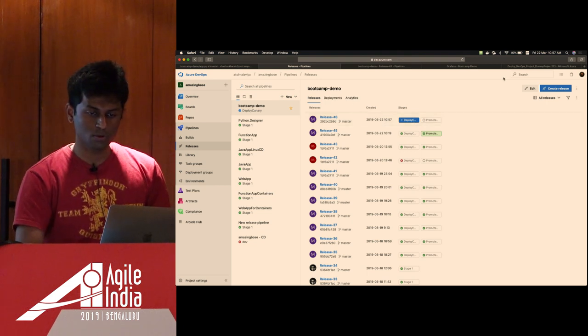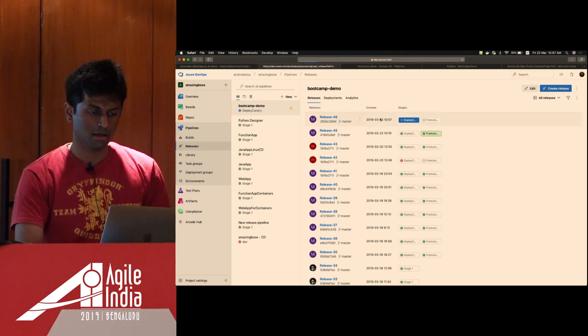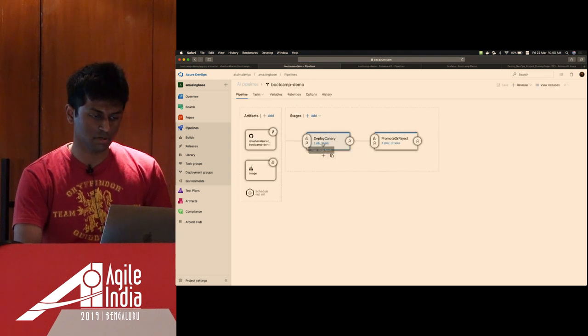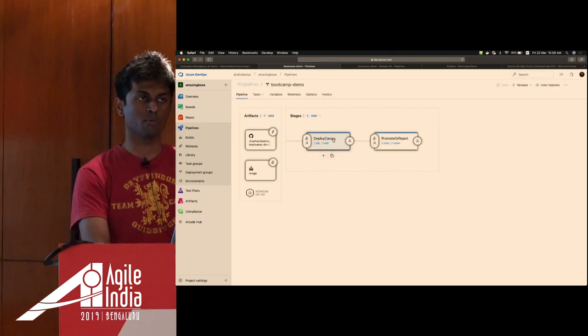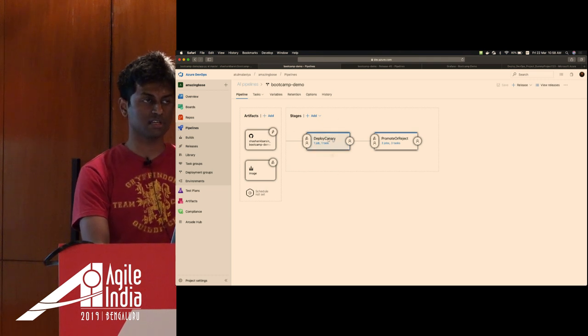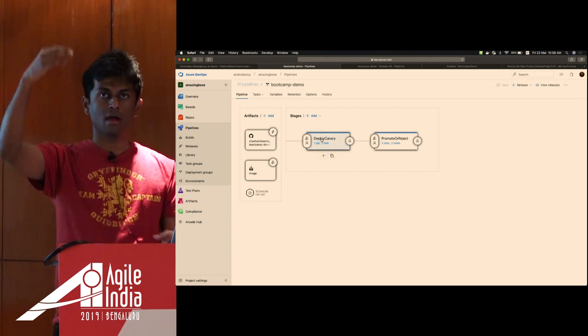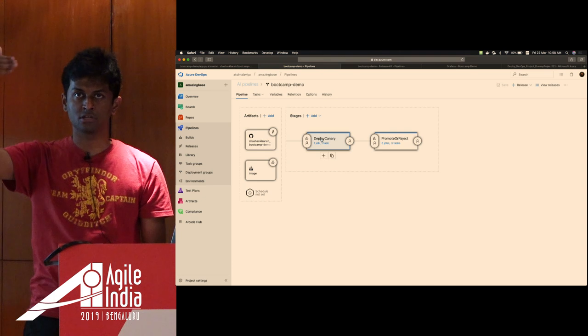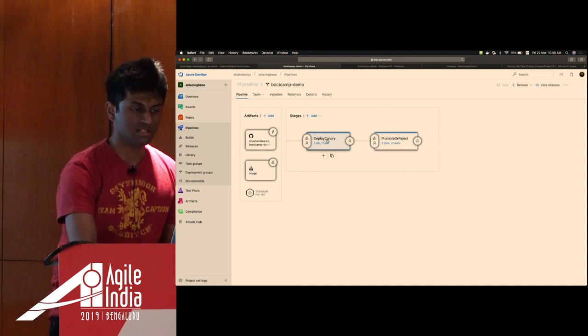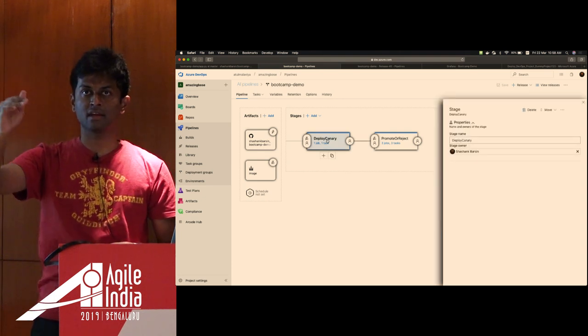If you go to a release pipeline and click on edit, you will see a couple of things over here. Let me walk you through how the pipeline is structured. In my first stage, I'm deploying a canary. In my production cluster, I already have a version of the service running. So in my first stage, I'll deploy a canary and a baseline right next to my production cluster.